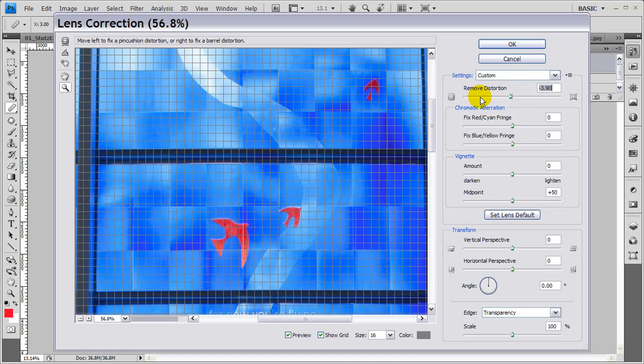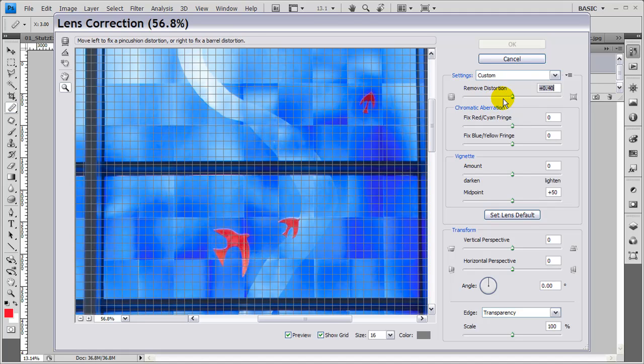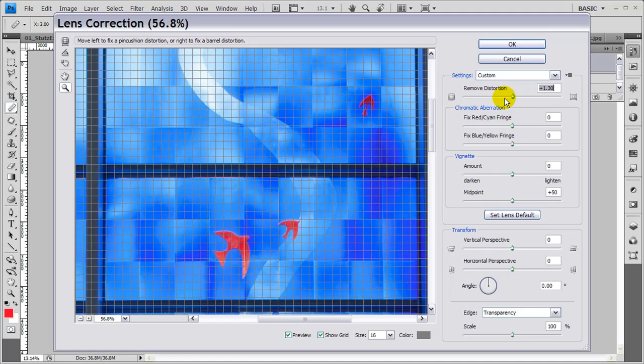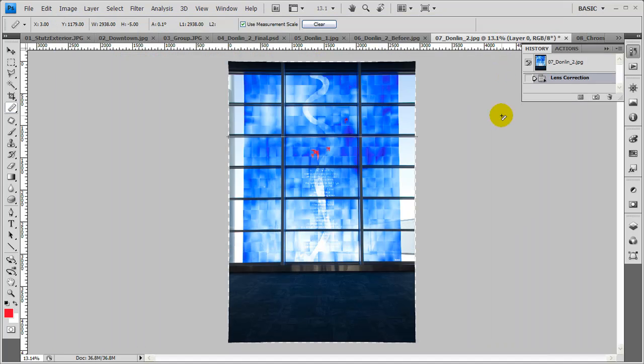But what I found was that making an adjustment of about a positive 2 with this lens gets rid of most of that distortion. I go up to about a 2. I'm just going to type in 2. And that looks pretty good. So I'm going to click OK. And you can see when we come back to the image that it's been kind of pushed in a little bit at the top, at the bottom, left and right to adjust to that little bit of distortion we have.